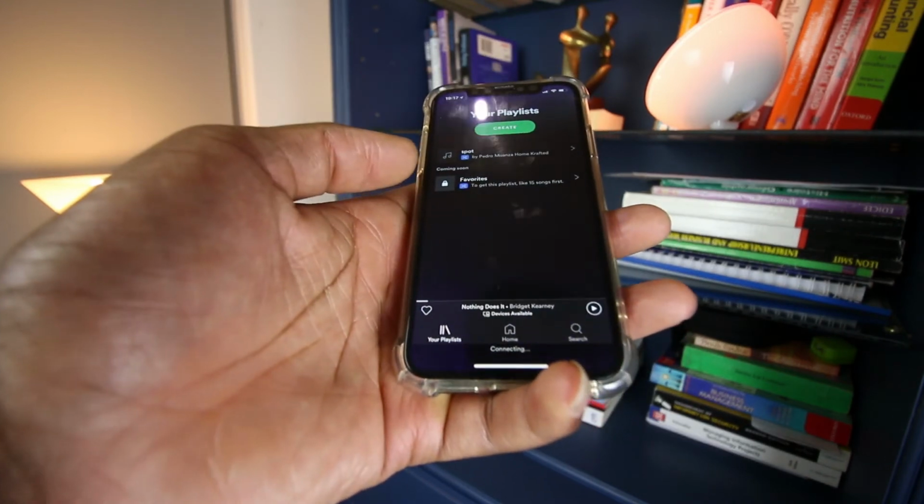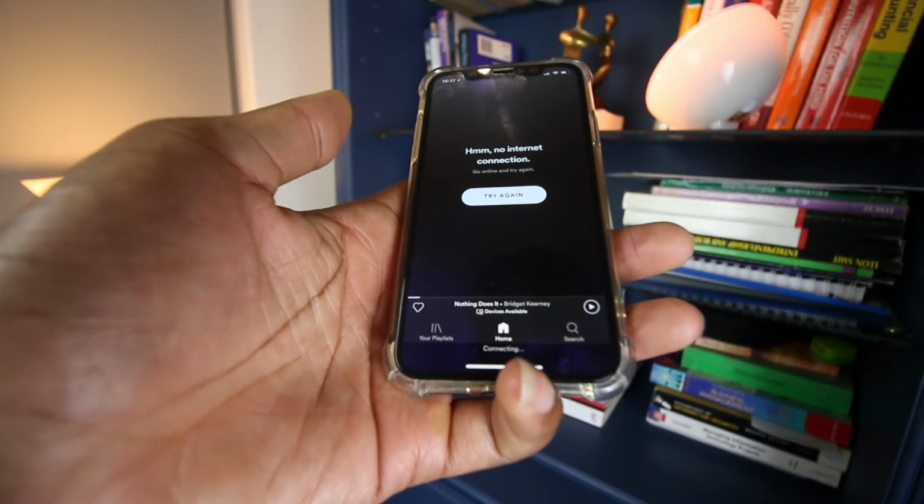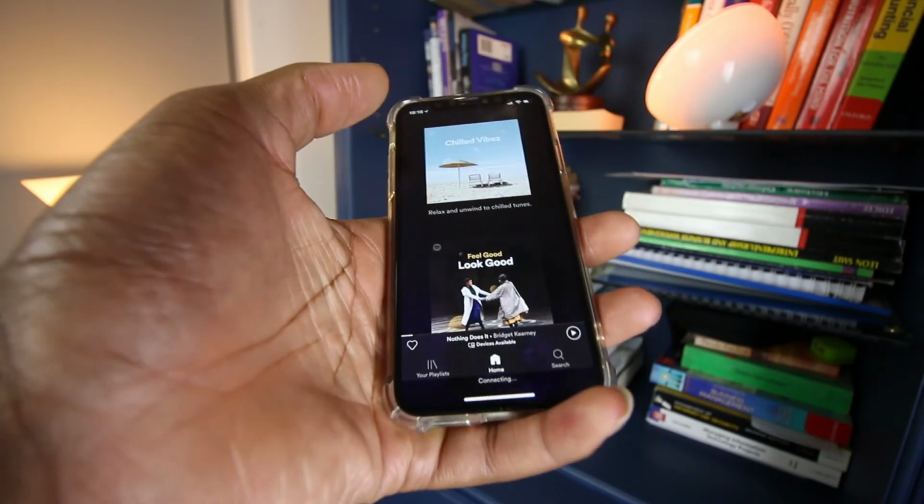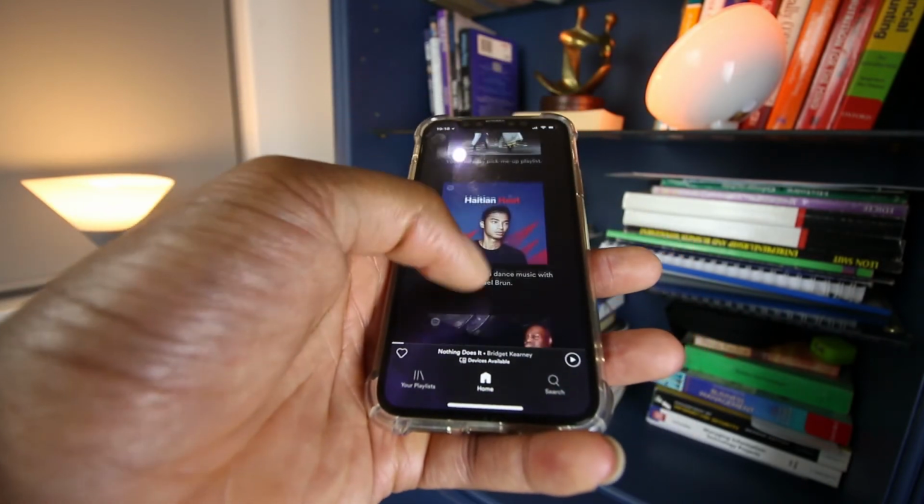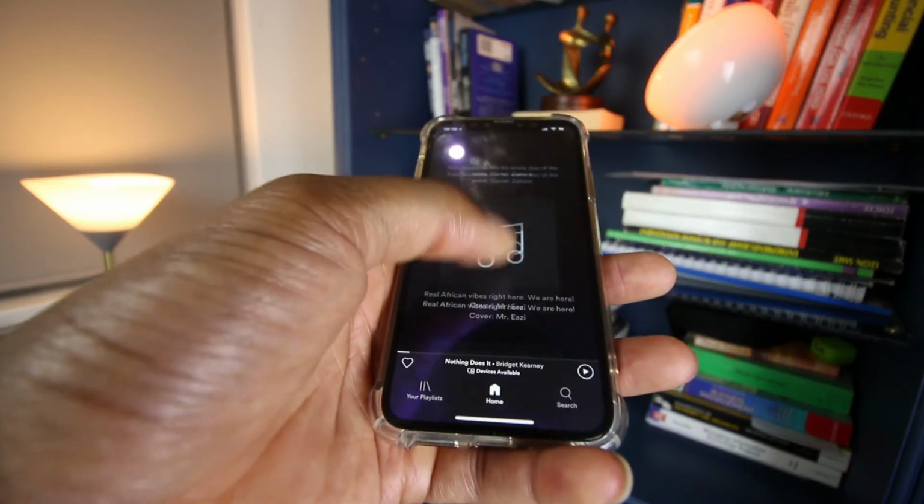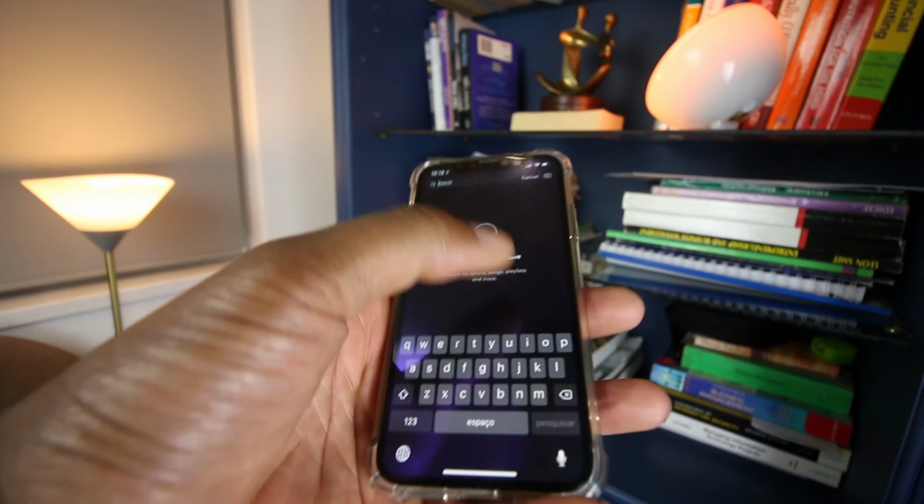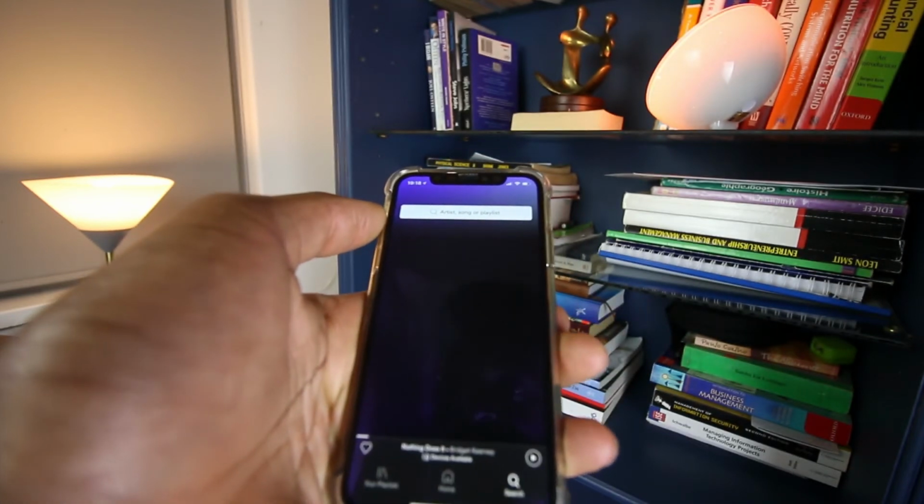So moving right on, you have your home over here. I already showed you guys. No internet connection, my internet connection just went off. Now it's back. So this is going to be your home, and here is where you search for the artists that you want to listen to.